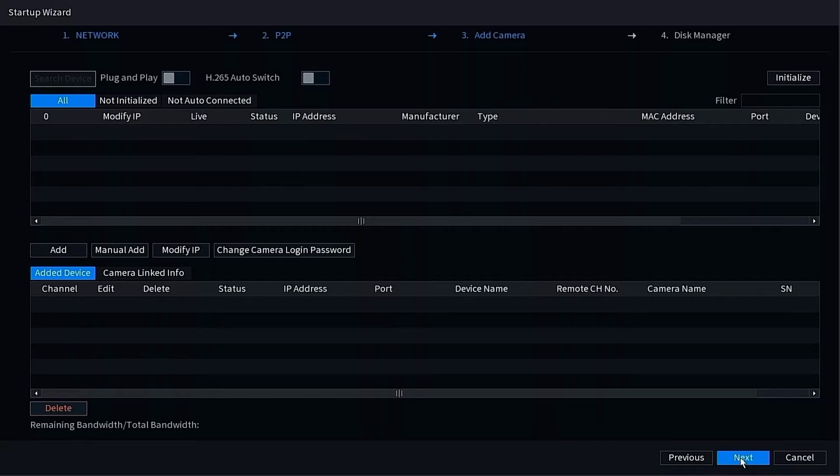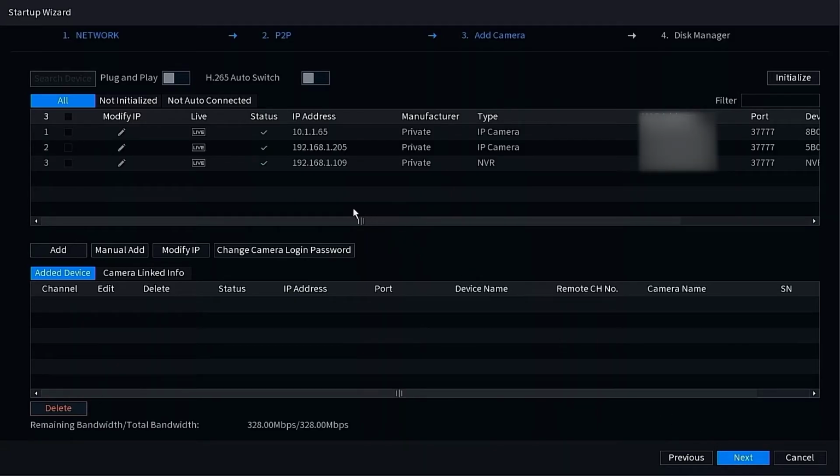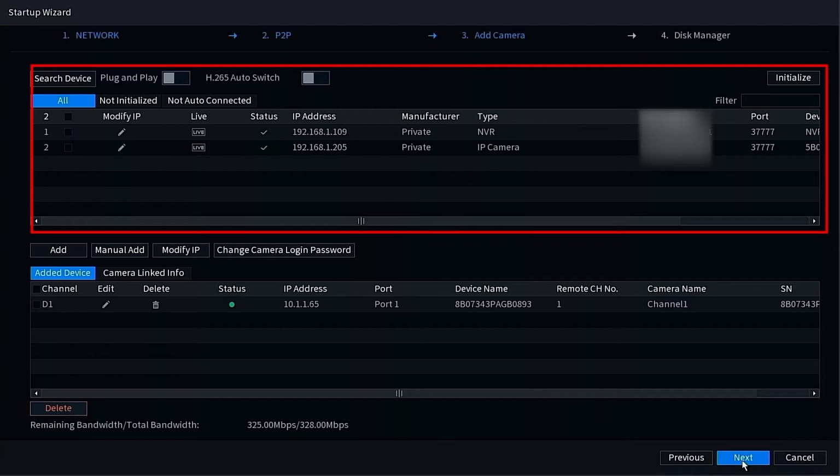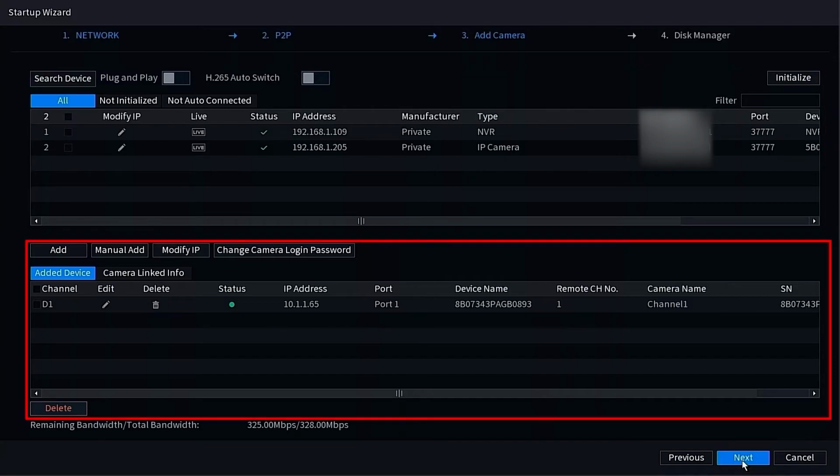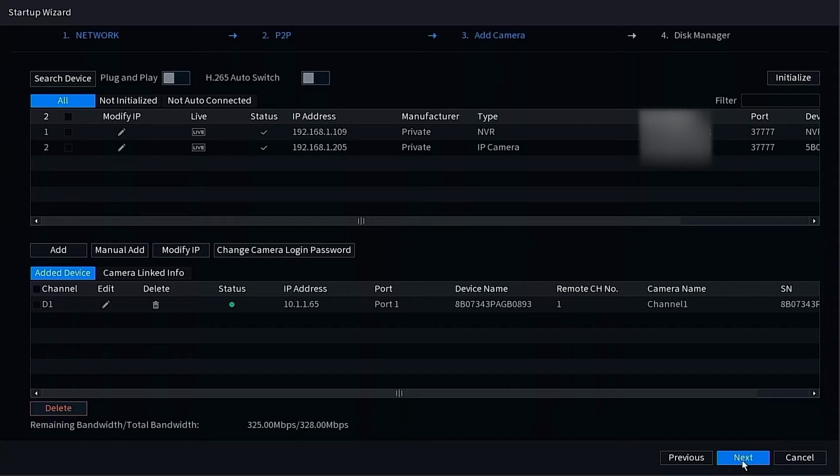Now this next section, this is our camera list. So anything that we have hardwired into the back of our PoE ports or even on our network, this is where it's going to show up. I do have one camera plugged into port number 1, and you can see that it automatically added itself to the bottom there. And this list is split up into two different things. There's the searchable devices at the top and also the added devices at the bottom. Anything that's hardwired into the back is going to auto-populate. There's no need to do any searching or any manual adding or anything like that. Anything that is physically plugged into the back of the unit will auto-populate by itself.